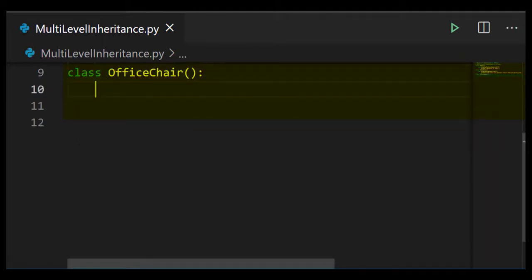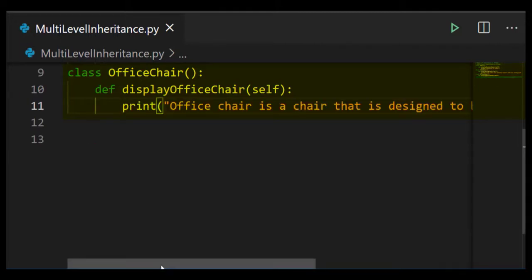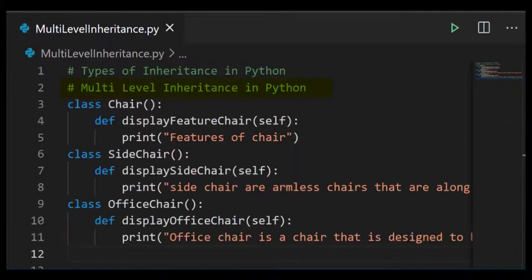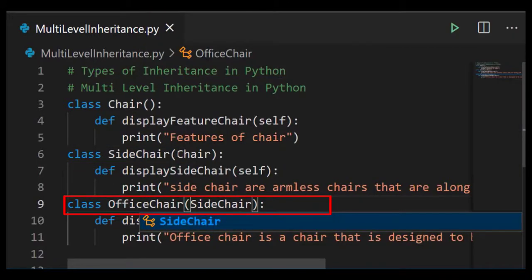office chair. Define one more method called display office chair method with self keyword, and write one more print function with string. Office chair is a chair that is designed to be used at a desk in an office. Since it is a multi-level inheritance, write the base class's name in its derived class, that is chair in side chair class and side chair in office chair class.